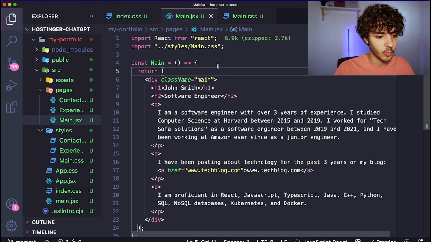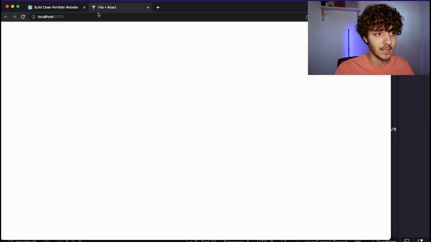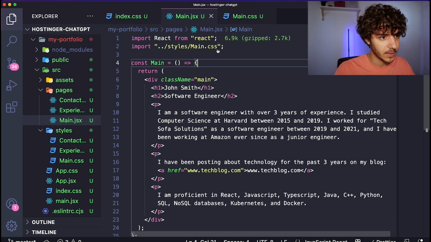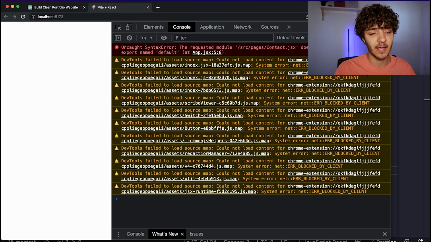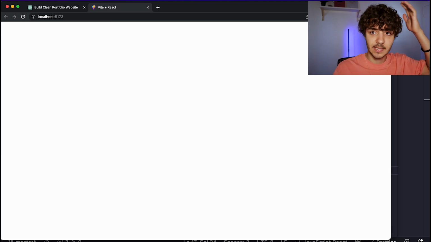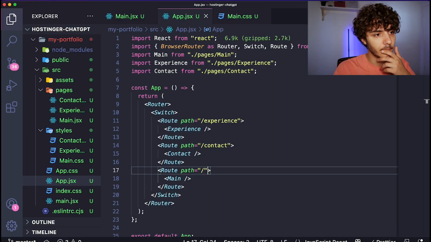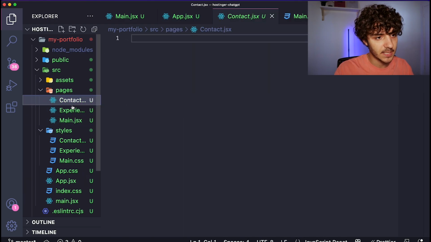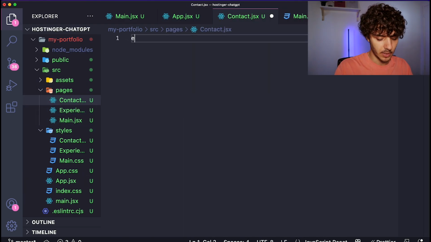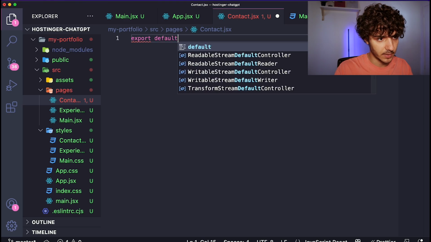styles/main. This should work. Let's check out to see what ChatGPT made. It seems like it didn't make anything, which is weird. Let's check out again. Oh, it seems that because we haven't actually created at least a component inside of the contact and experience files, it's giving us an error. So what I'm gonna do is I'm just gonna create them over here.